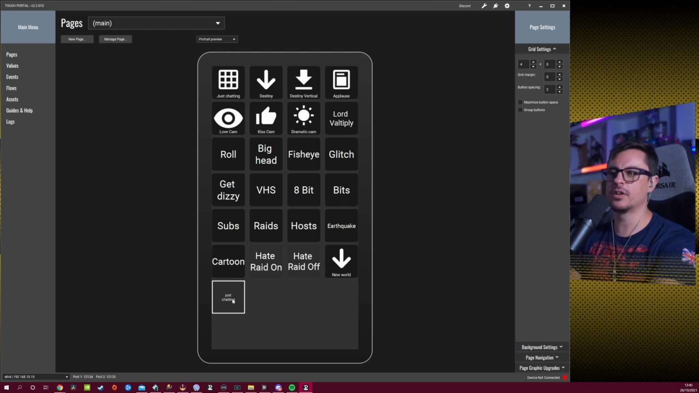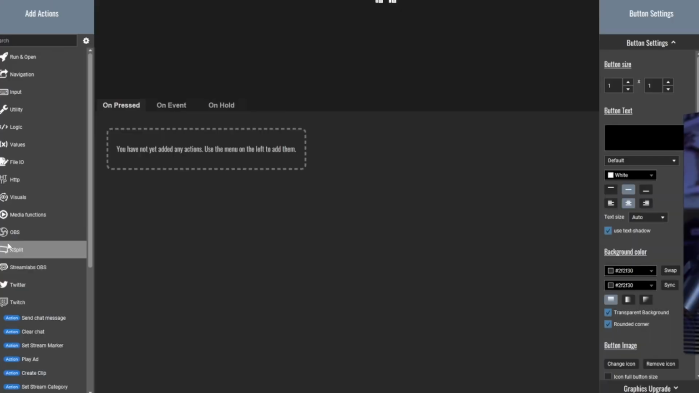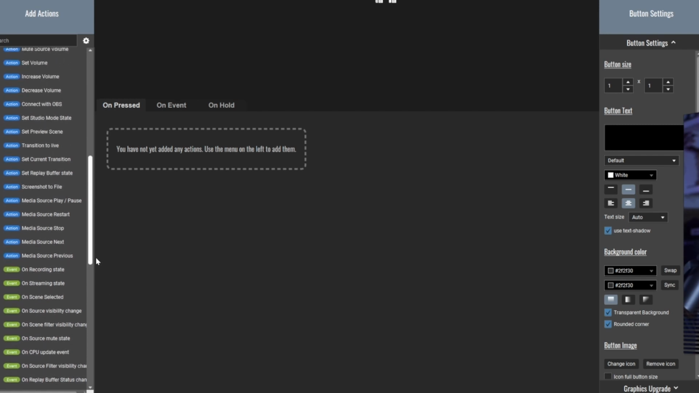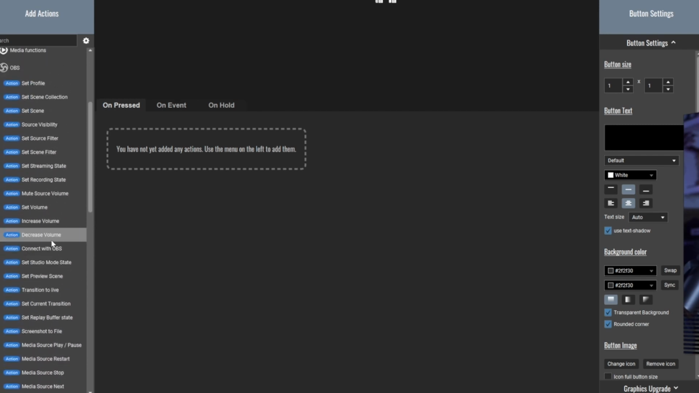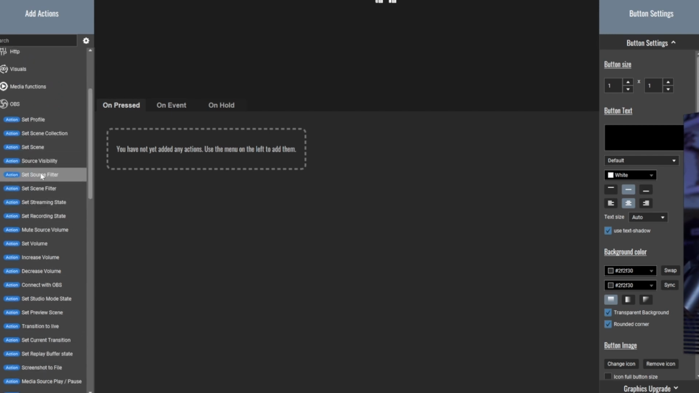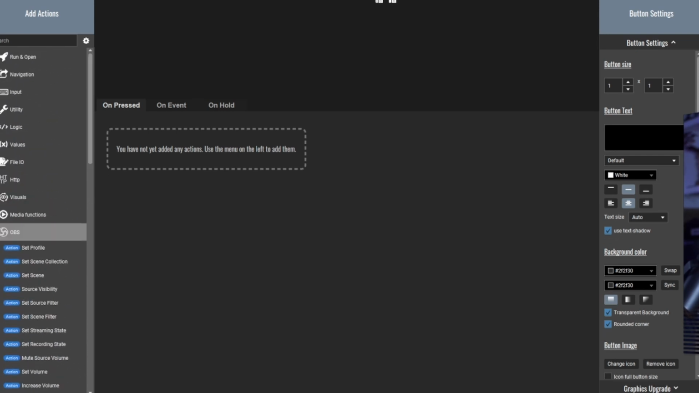Now let's go and check on Twitch. What can we do with Twitch? So obviously with OBS, like I said, you can do literally a lot of things. You can increase the volume, you can decrease the volume, you can change a transition, you can turn on and off a source on your actual scene that you run. So you can do a lot of things.